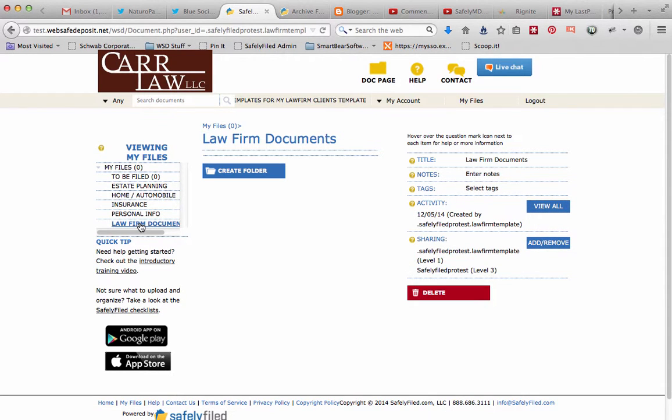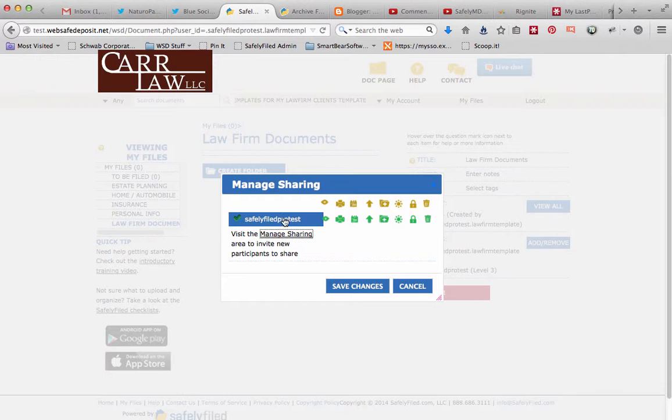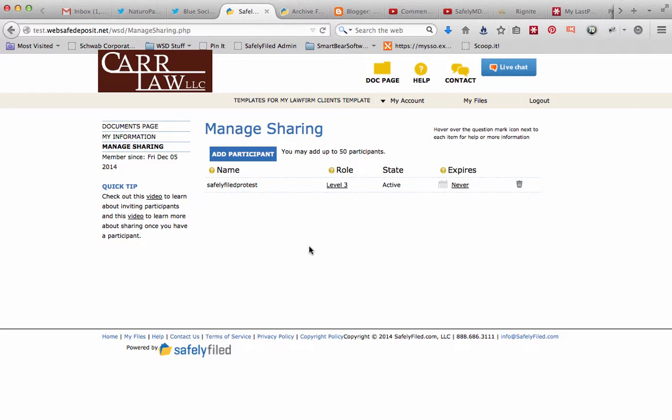Now say you want to grant access by default to this folder to some of your office staff and associates. To do that, make sure you're on the folder that you want to grant access to and click Add Remove. Notice at first the only one listed here is yourself as the account owner, but we want to add some of our other office staff, so we will select the Manage Sharing button. This then takes you to the Manage Sharing page that you're used to seeing.